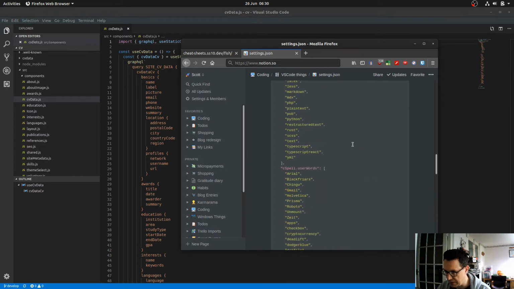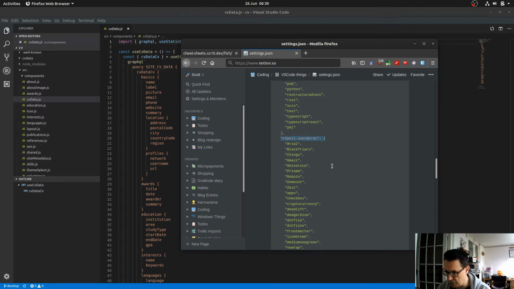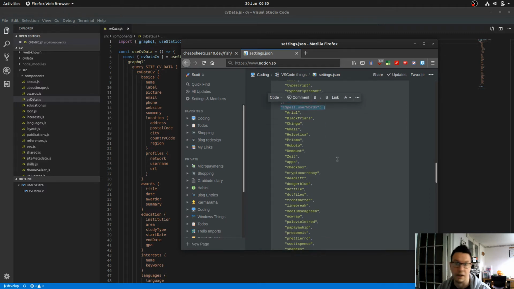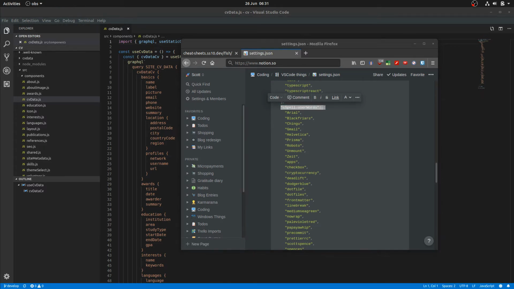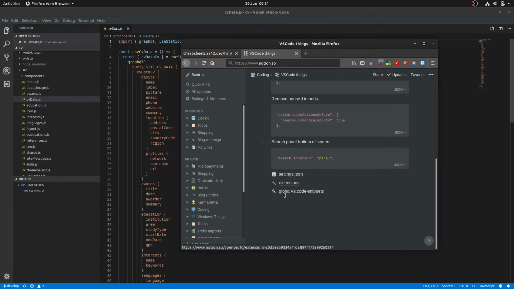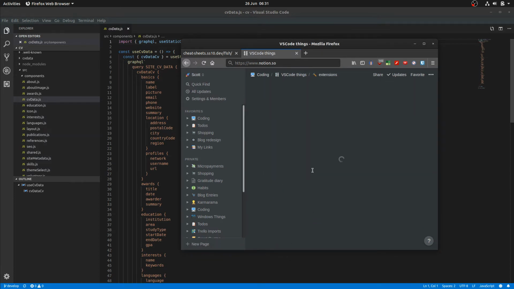And C Spell words. It's just a spell checker in Visual Studio Code. So what we'll do first, I think, is go install the extensions first. So we can do that with a shortcut.